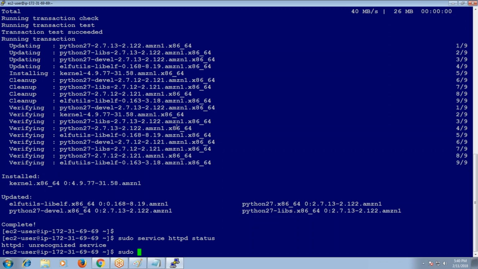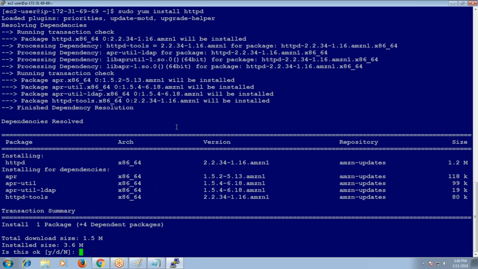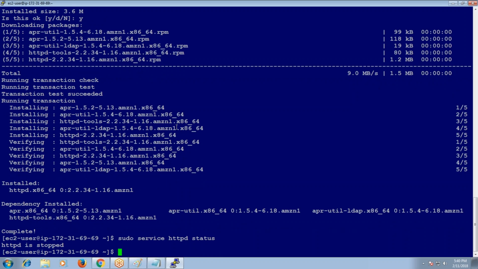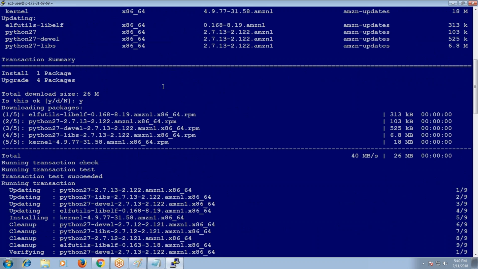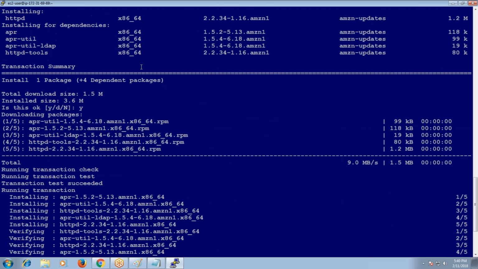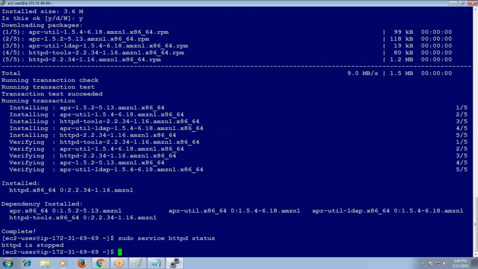Sudo yum install httpd. It is installing the Apache server. Yes, now if I check the status, sudo service httpd status, you can find httpd is stopped. Initially when I checked the status, what happened? It showed that httpd is not a recognized service. Now after installing httpd, you can find httpd is stopped.